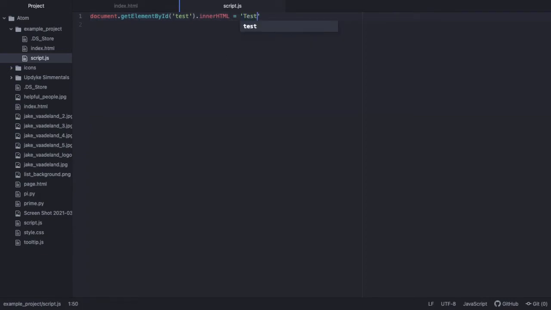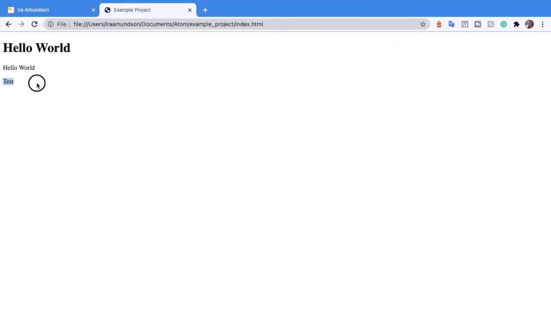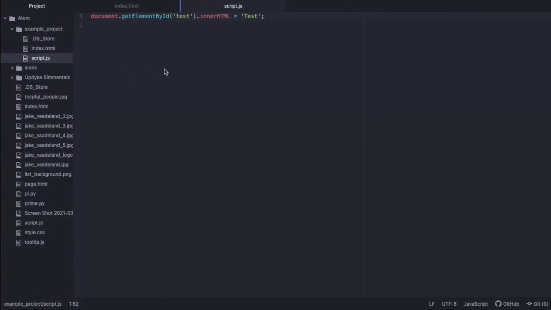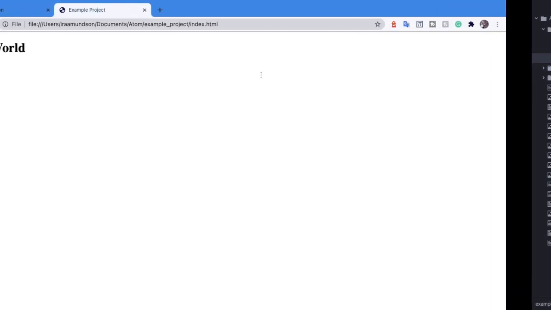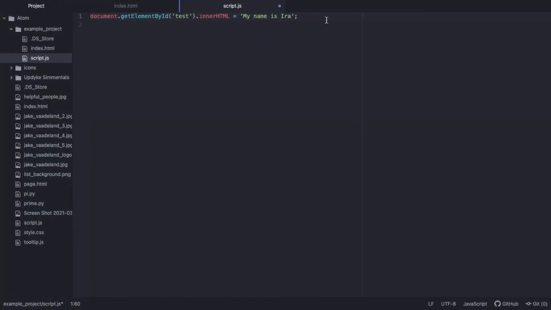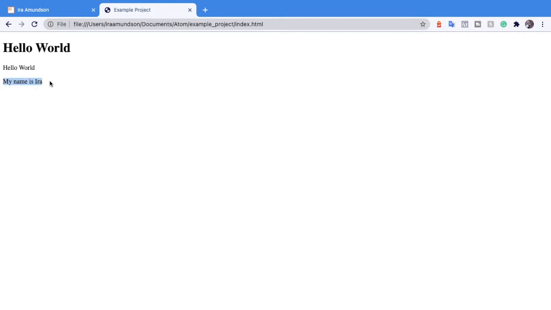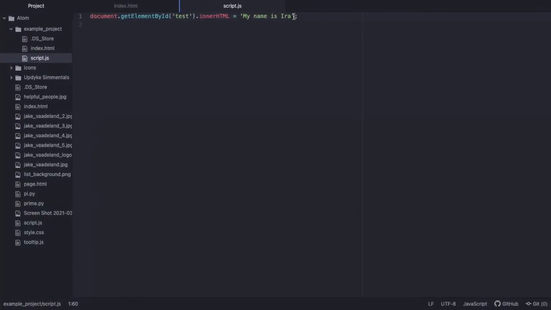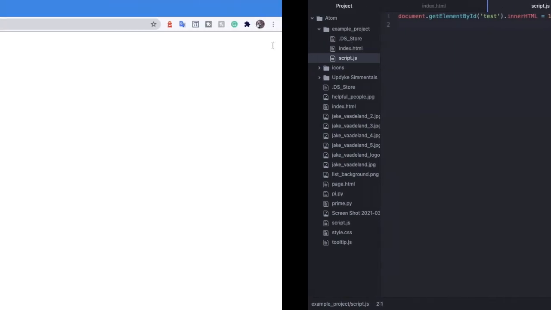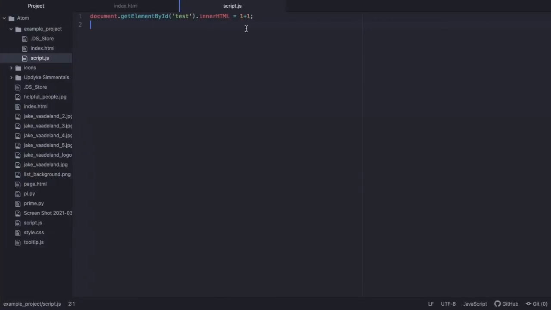So we're just going to say test. All right? And at the end of every line, we put a semicolon. And there you can see it printed out test. We can do my name is Ira. Oops, it didn't save. My name is Ira, it says. There you go. We can also go 1 plus 1. 2. Look at that.